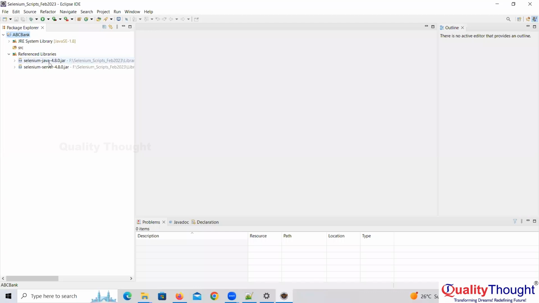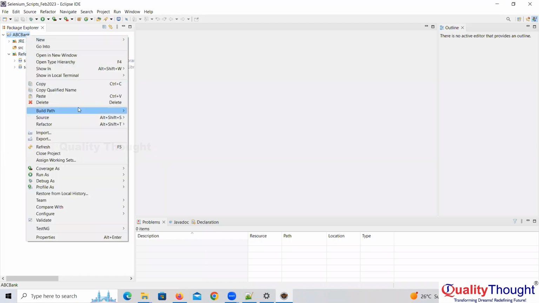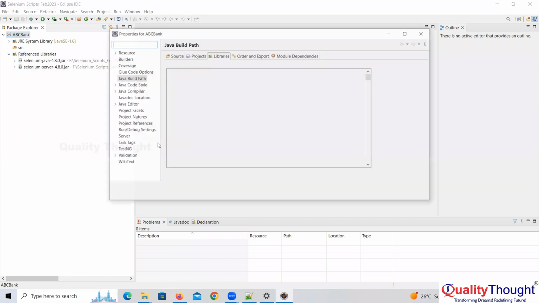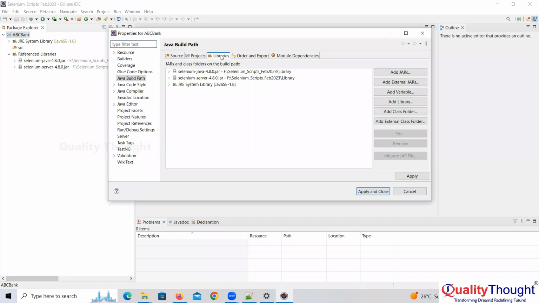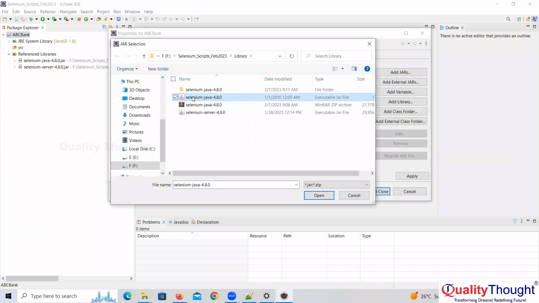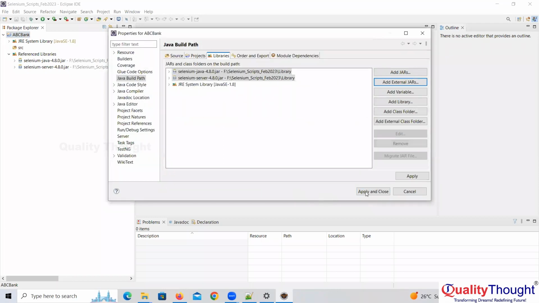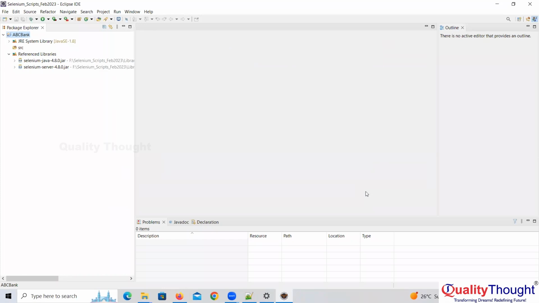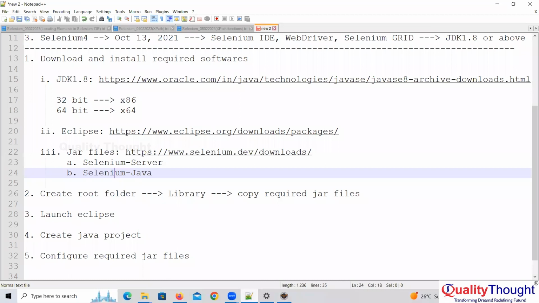Once again, how to configure jar files? Very simple steps. Right click on project, build path, configure build path, then libraries, add external jars, select the required jars, open, apply and close. That's it. Yes, these 5 steps are required to configure WebDriver. How many steps are required? Simple 5 steps.